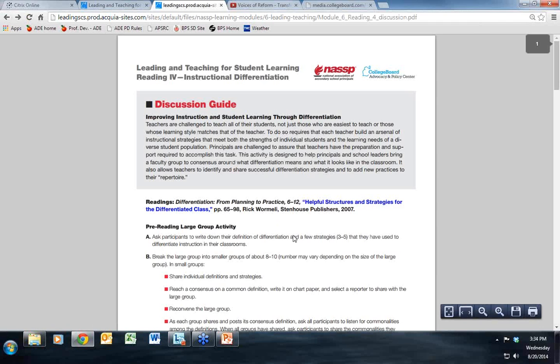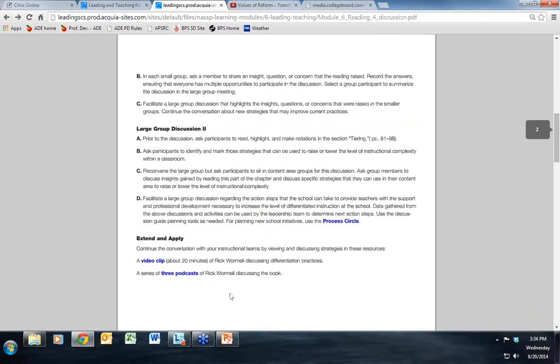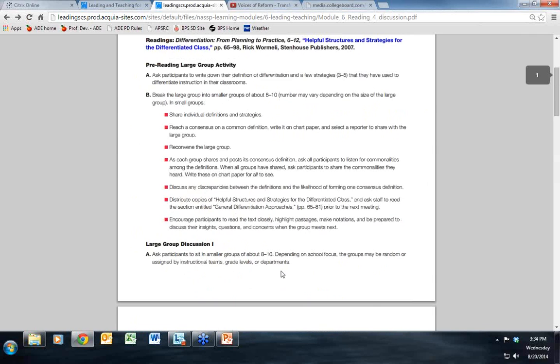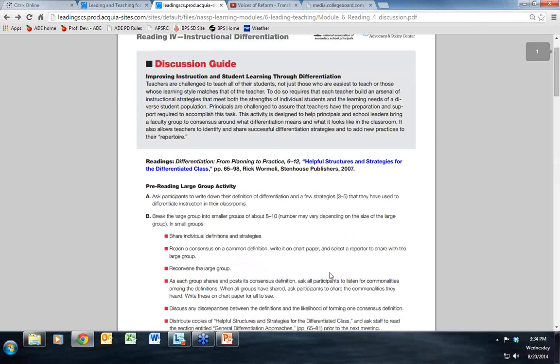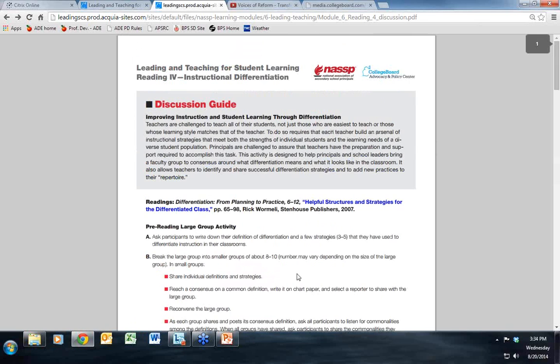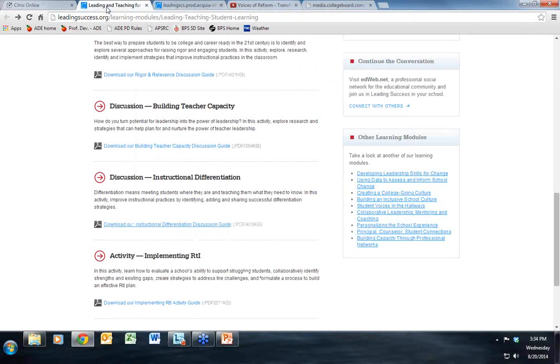Additional tools in those areas. Again, video clips, podcasts for the extension and application. I just wanted you to see another example of the kind of activities that are in here that you can pick up anytime, at home, at work, and incorporate into your staff's professional learning.